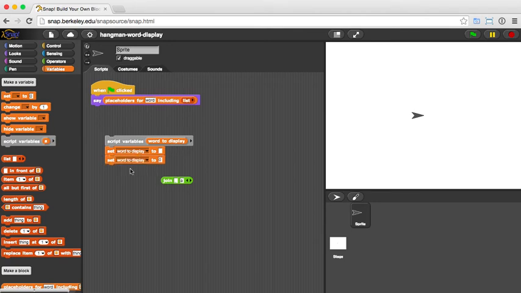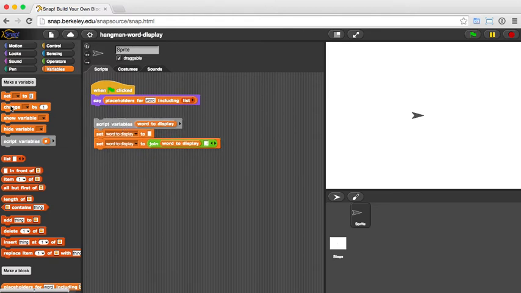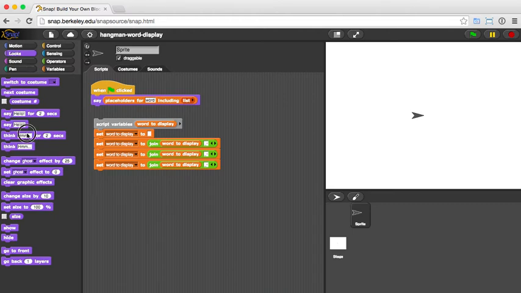You would say set word to display to the word to display joined with an underscore. And then you would do this again. You would change word to display to the word to display plus another underscore. Let's just put this one more time just for demonstration purposes. Then at the end, when you say word to display, what is it going to say?